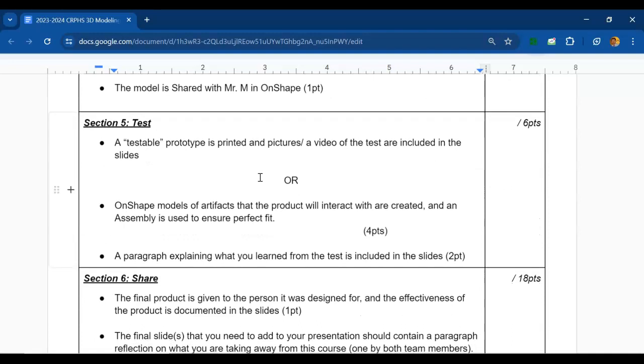Okay, so then we move into the testing phase, and in the testing phase, you're either going to be printing out a prototype, so an actual version of your product, to test and see whether it works, whether things fit in it. If your product is very large and that prototype would take a long time, then instead of doing that, we're going to use the Onshape assemblies. So you would create models of different things. For example, if you're making a makeup organizer, you would have to create models of all the different makeup things that would go in that organizer, and then make sure in the Onshape assembly that they fit.